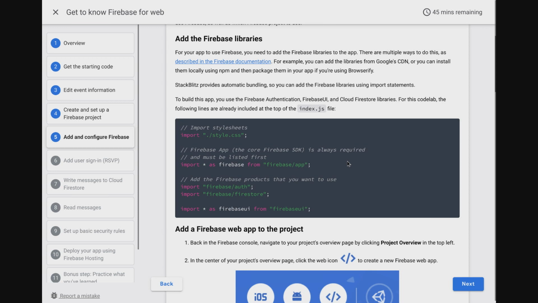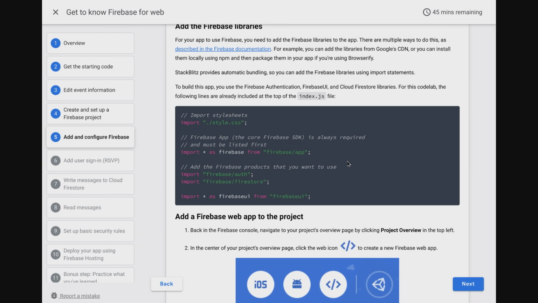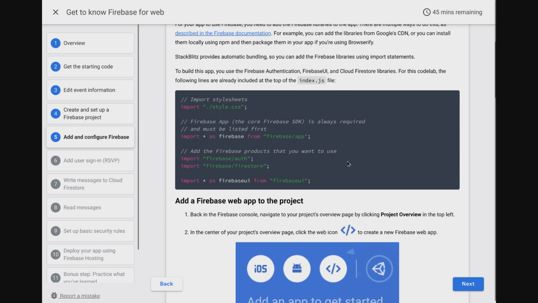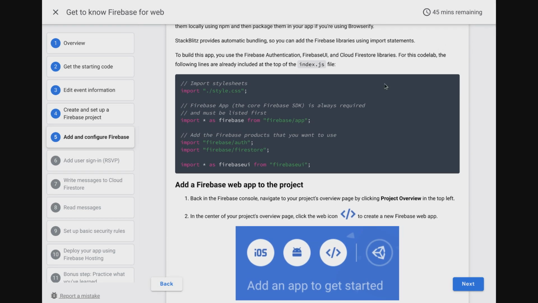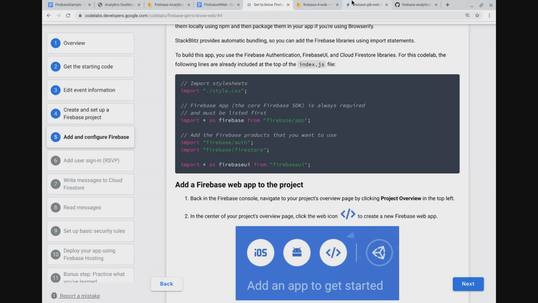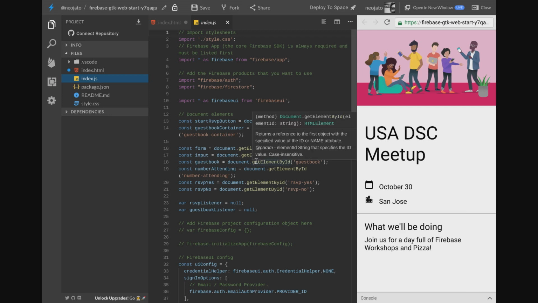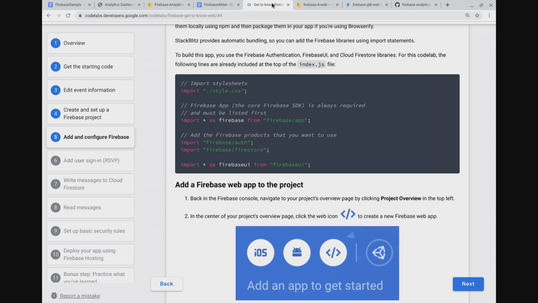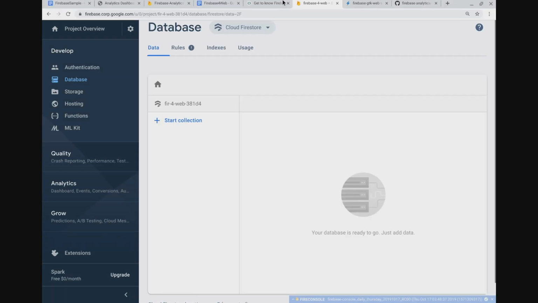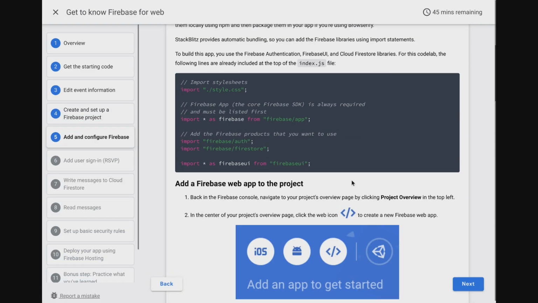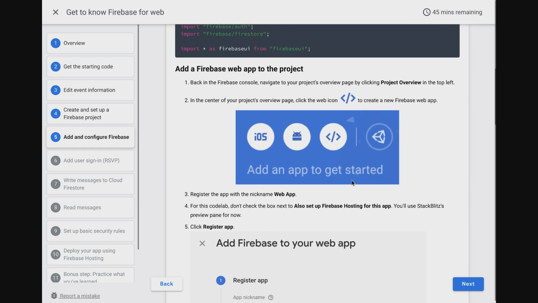So in our index.js file, we'll want to add the Firebase UI and Firebase libraries to it. So we need to add this to the index.js file. Our index.js file is here. If you're ahead of me, awesome. You can see it's already importing our authentication, Firestore, and the Firebase UI here. All right, cool, this is ready. Perfect. And so we want to add Firebase to the project.